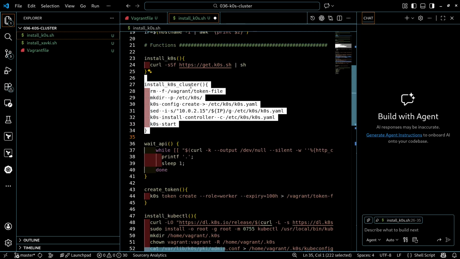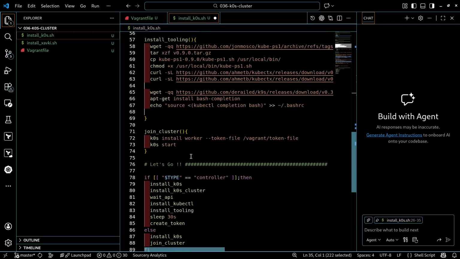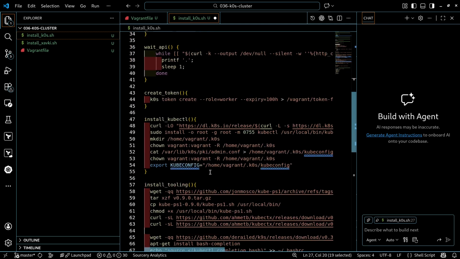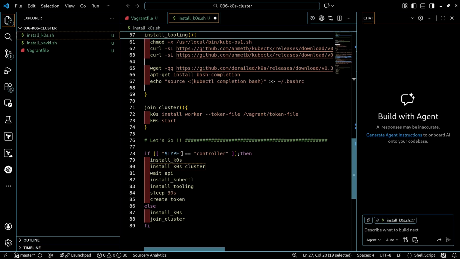This one is K0S cluster. Install K0S cluster. So I can double click K0S cluster. It's only, like you see here, we have an execution with some conditions, and the first condition will be on the controller type. And if we are on the controller type, we will run the install K0S cluster right after the install K0S.